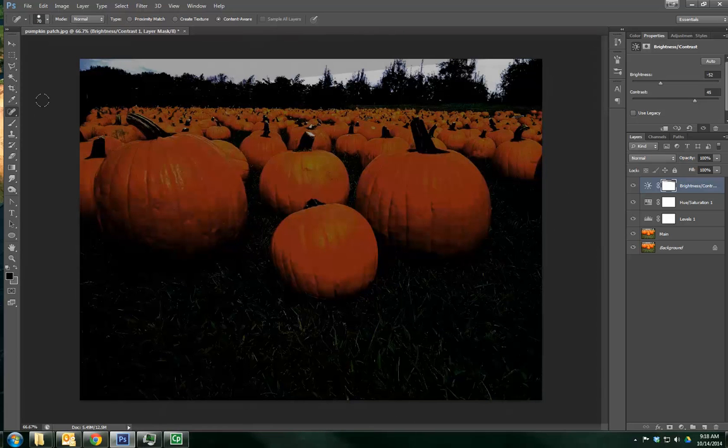So I'm going to grab the rectangular marquee tool. It's right up here, and it's nested with the elliptical and these other marquee tools, so you might see one of those instead. Just left click and hold, select the rectangular marquee tool, and draw a rectangle that encompasses just the upper part of the picture. It's okay if you get a little bit of the pumpkins in there, you won't even really notice.